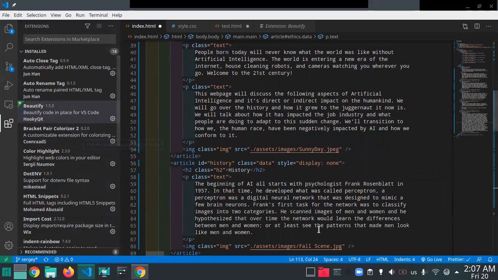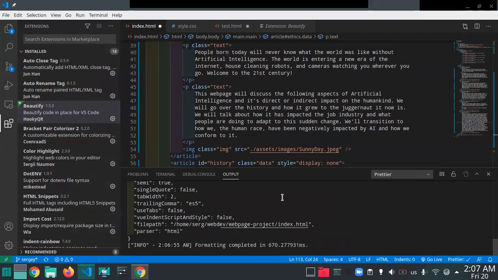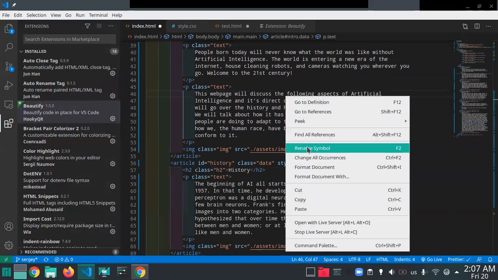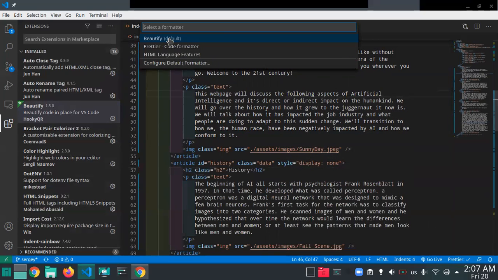Okay, so yeah, you can do it. I'm sorry, you do the right click, and then you do Format Document With, and then you just choose the formatter. So I think the HTML Language Features is the built-in one, and you have to install Beautify and Prettier. The difference between Beautify and Prettier, I think, is the languages that they support. I'm not sure which one supports more languages. I just have them both installed.